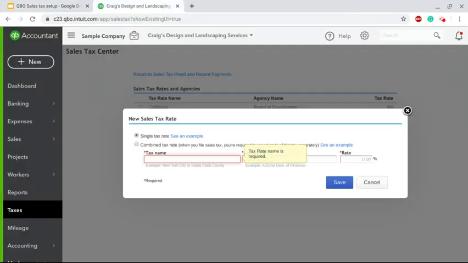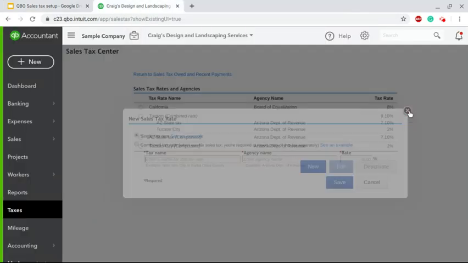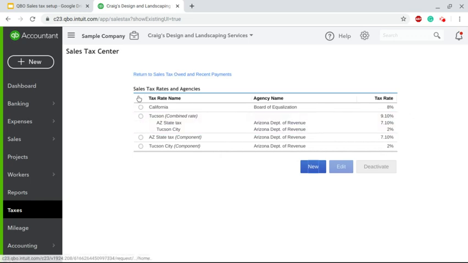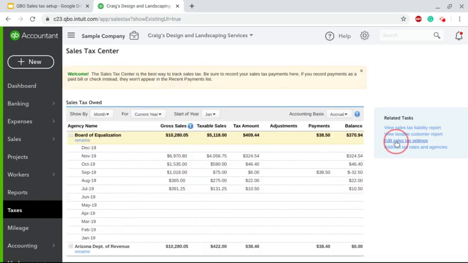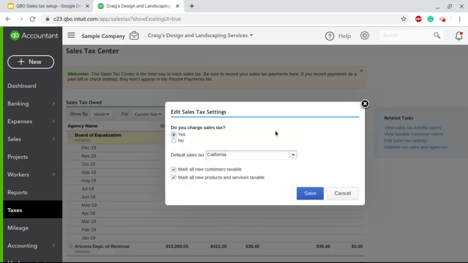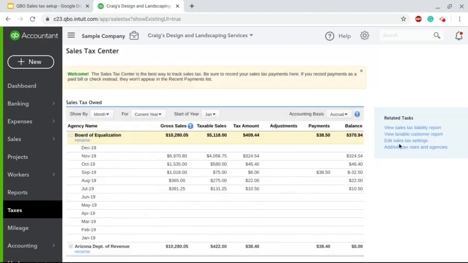So once you have it entered, if you want to edit, as mentioned, go to edit sales tax settings here. And this isn't editing the sales tax for one of the government entities that you entered earlier. This is more general settings. As you can see, do you charge sales tax, where your default sales tax is, and whether you want to make all new customers taxable or all new products and services taxable. So those are more general settings, not the specific settings.